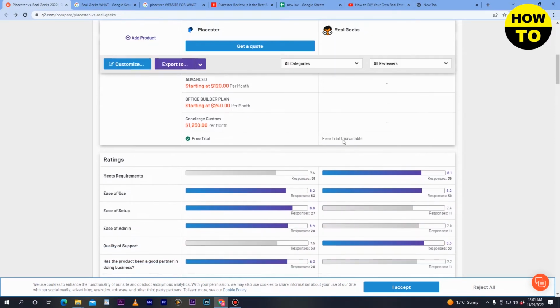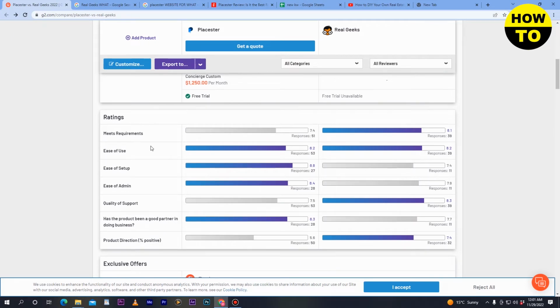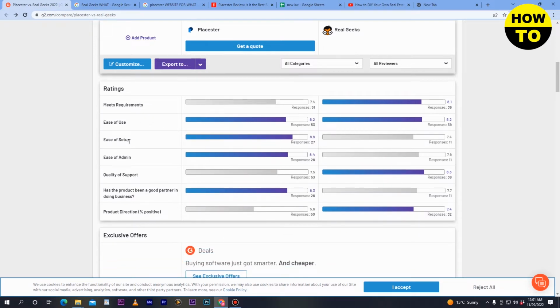After that you have to check the ratings, like meets requirements 7.4 here, and here meets requirements 6.1. Response you can also check. Ease of use, you can see the rating is the same, 8.2. In the next step, ease of setup, you can check the Placester rating 8.8 and here 7.4. In the next, ease of admin, the rating is 8.4 here, and 7.9 here.